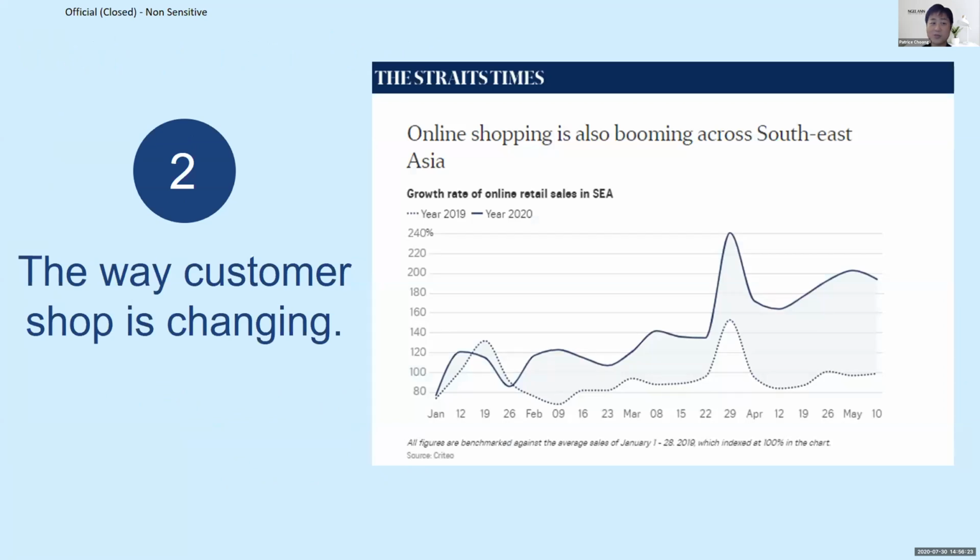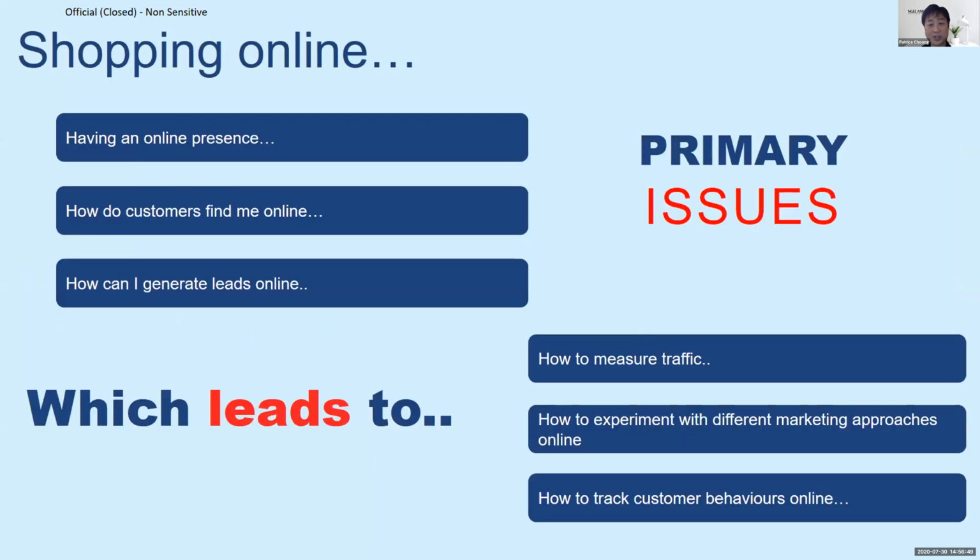The second thing that changed was the way customers shop. You can see this article from the Straits Times. There is a 240% jump in the online purchases by customers. That is a big increase, and it also means a lot to businesses on how we are trying to reach our customers. Now, this change also comes with primary issues, right? That means businesses would need to have an online presence, and indeed, a lot of F&B outlets leverage existing platforms, delivery platforms, to go online. Customers need to be able to find your businesses online, your services, the products that you sell, and you need to be able to know how to generate leads online for your customers.